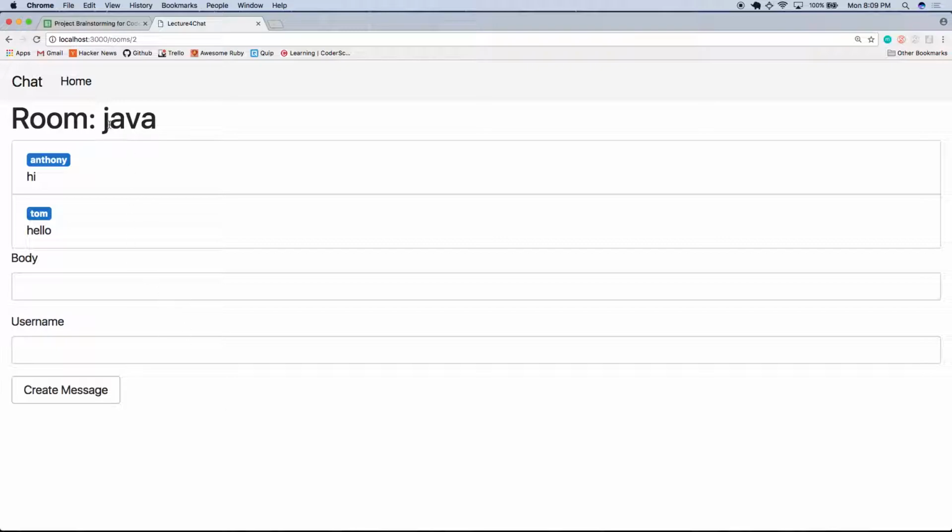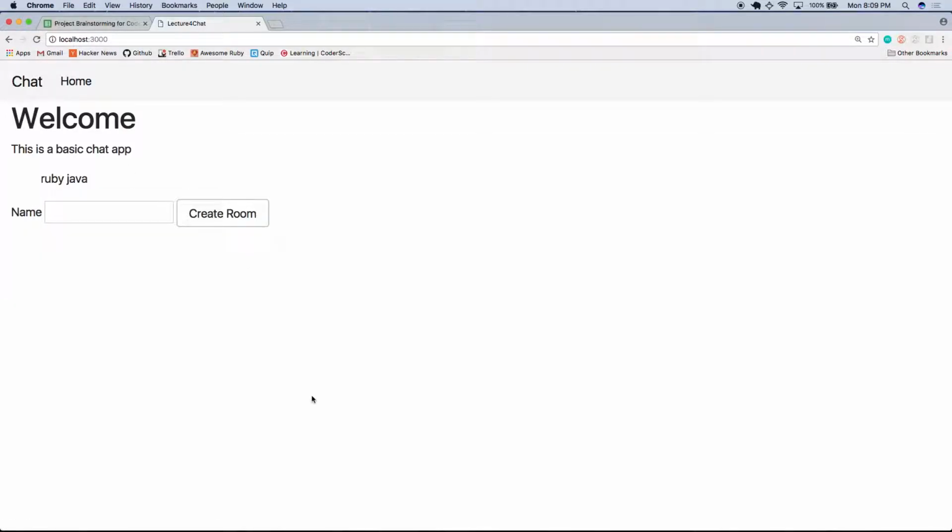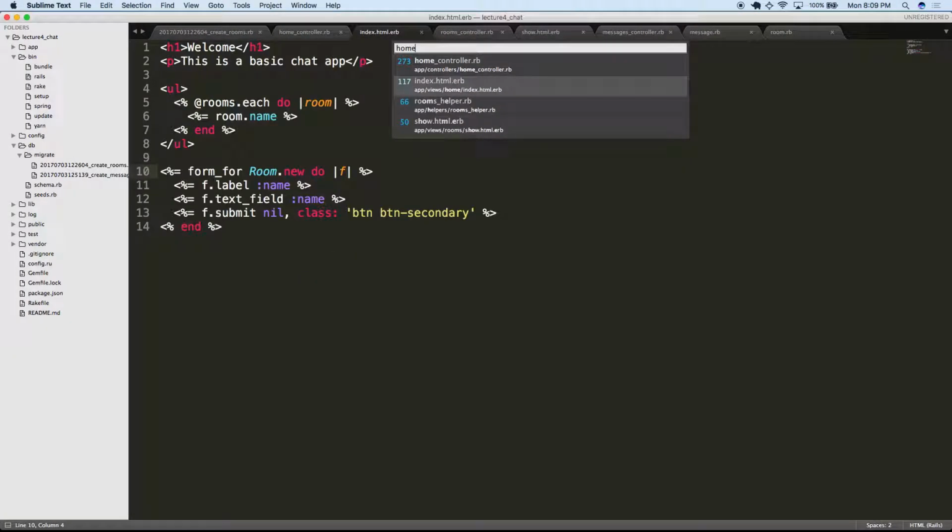But let's say we want to make it so that the user can create both a room and a message at the same time, right? They come to this homepage, and they want to instantly get into a message and a room and not delay. So let's see if we can create both of those with one action and see what that looks like. So let's look at our home controller.